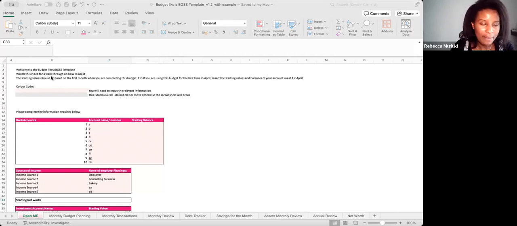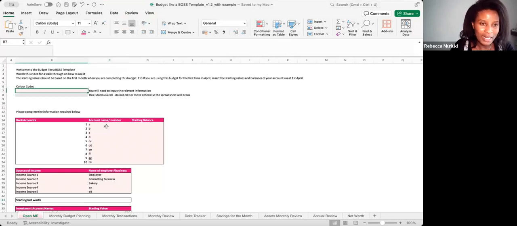So each tab will give you instructions on how to use the respective tab. OpenMe is an important tab, and every time you see pink, light pink cells, you need to input the relevant information. Otherwise, it will not input the information, or if you are using the example template, it will just use the information that's in the example.